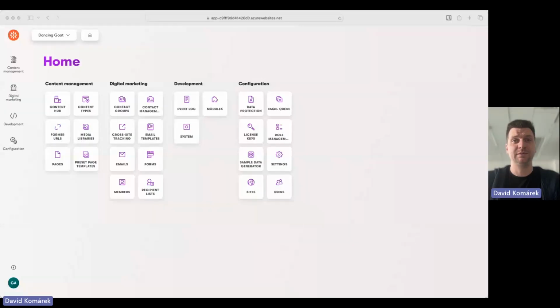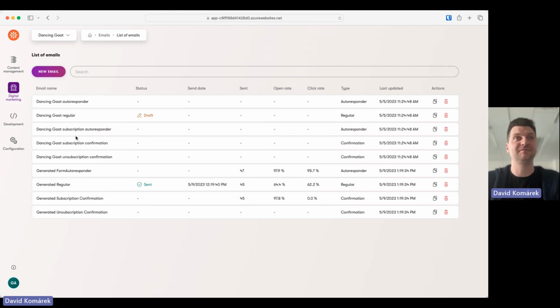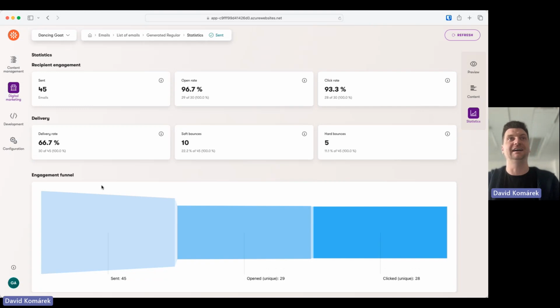So let me share the screen directly with you. What we see right now is the dashboard of Xperience by Kentico. Today, we'll be talking about email marketing. Let me switch directly to digital marketing and emails. Here we have one email, and here are some of the statistics.